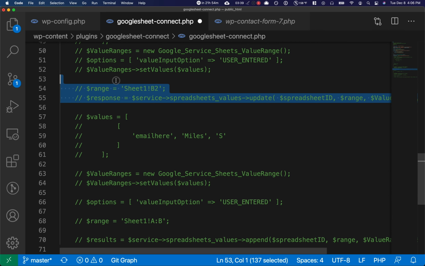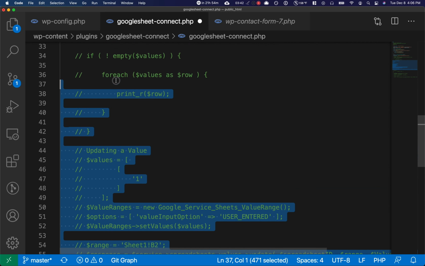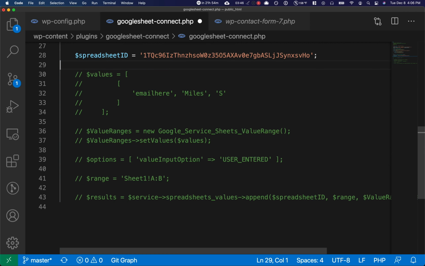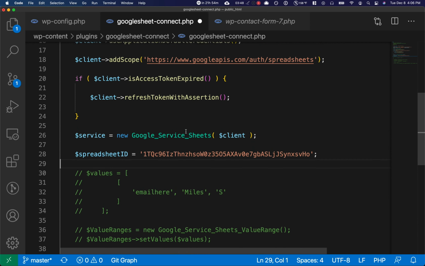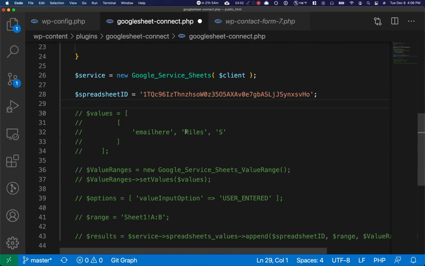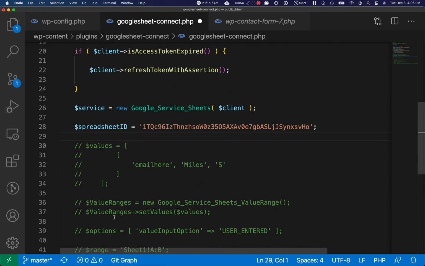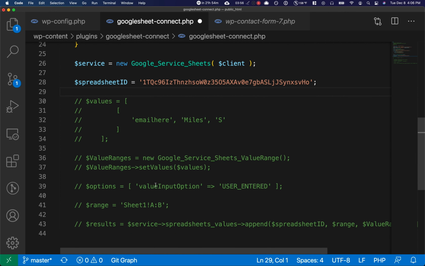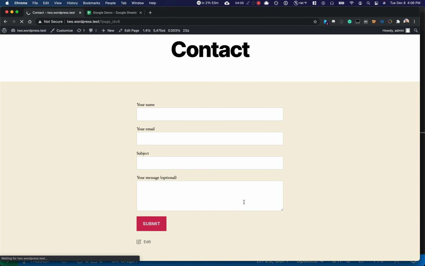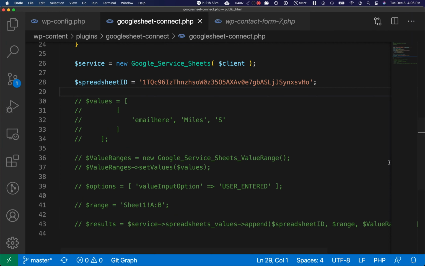And then this information up here, all the way up to this spreadsheet ID, which I already had commented out before, I'm going to delete, and then I will keep this information. So now it's not going to keep adding that row every time I load the page. I'll save that and refresh this page to make sure I don't have any errors. Okay, no errors, so I'm good to go.